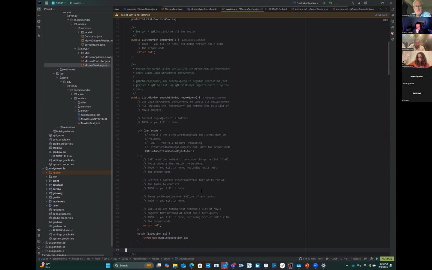Looking at this by itself, which scope are we going to use? Any clues? I'm returning a list of movies. I'm going to iterate over the movies, and all my subtasks are going to check each movie. So what structured task scope should I use in this one? What do you guys think?